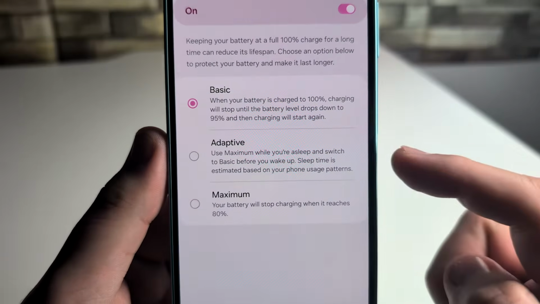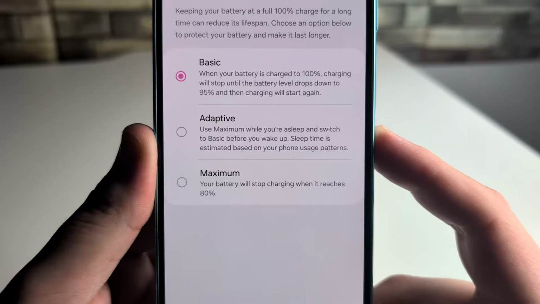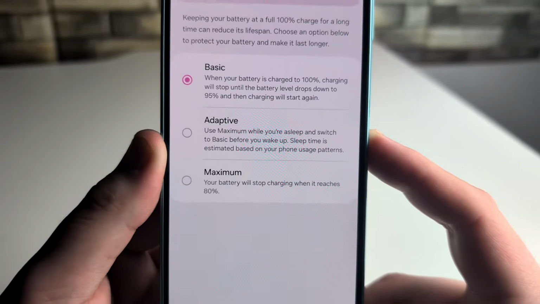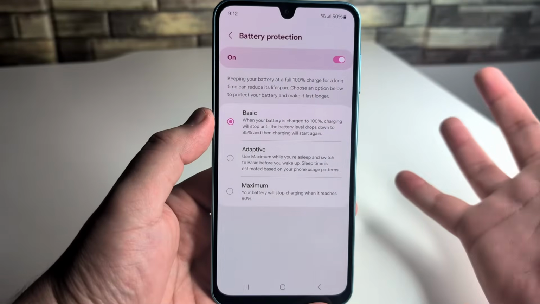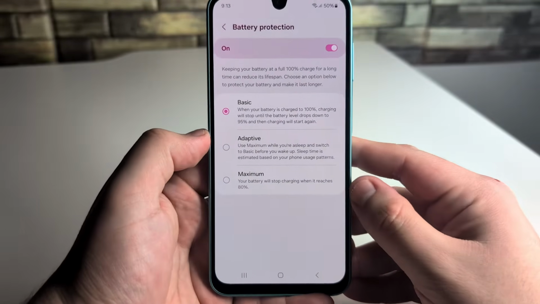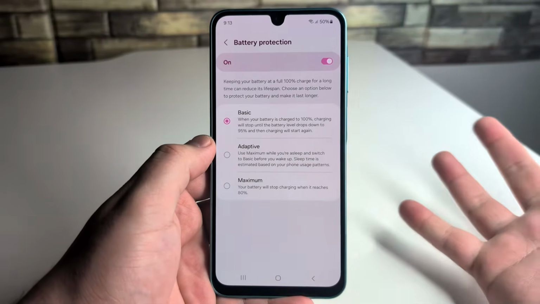So if you guys want to go ahead and set that up, you can click this, and there are some other things you need to fill in. Of course, we have maximum right here, so your battery will stop charging when it reaches 80%. If you want the battery to deteriorate the least, you can click on that. But of course, there are some caveats. You're not going to wake up with a fully charged battery.